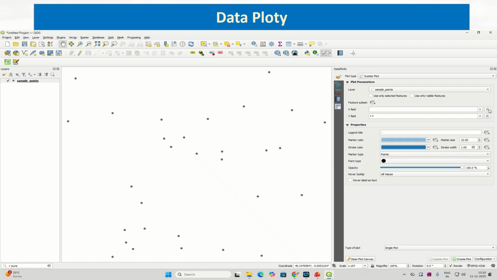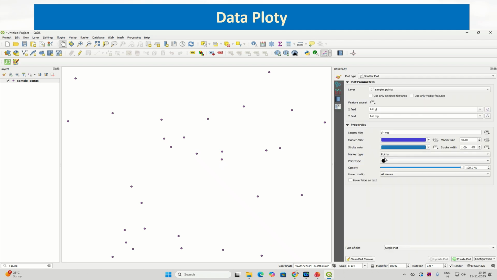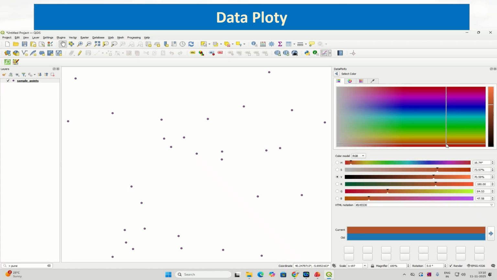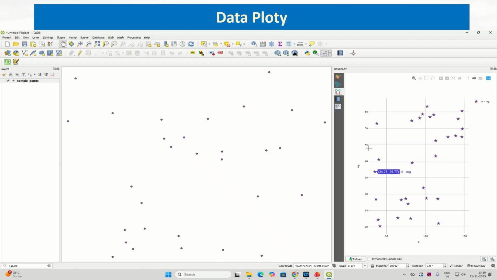These panels are flexible, and you can drag them. You can choose X field as Cl and Y field as Mg, and then you can give the marker color and which marker you want. If you want to have points, or say stars, and this is the color, and the stroke color also you can choose. Say you choose the stroke color, and then you can click on this create plot option. So you will get this scatter plot.